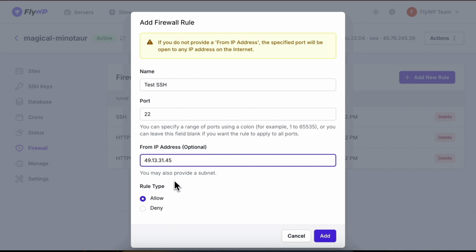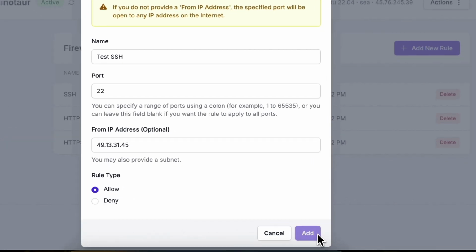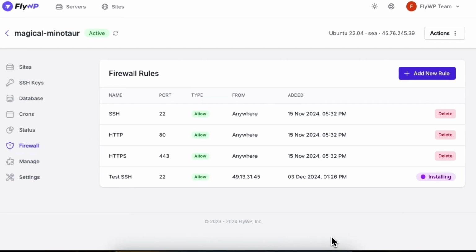Choose Allow, but keep in mind, Allow means you can access your servers using the specified IP and ports on FlyWP, while if you select Deny, it means any requests from the specified IP and ports will be blocked from accessing your servers on FlyWP. Finally, click on the Add button and it's added.